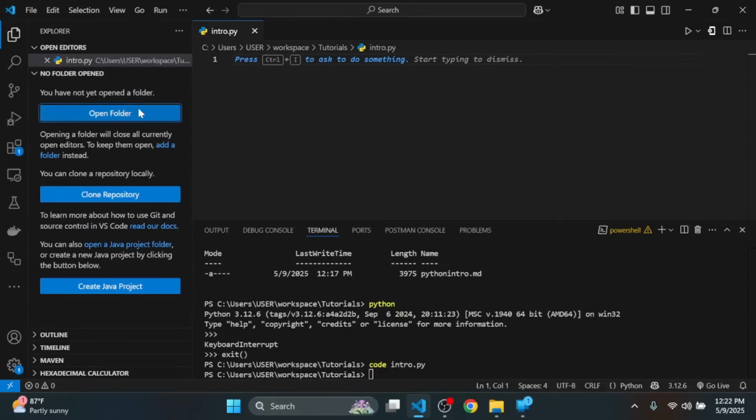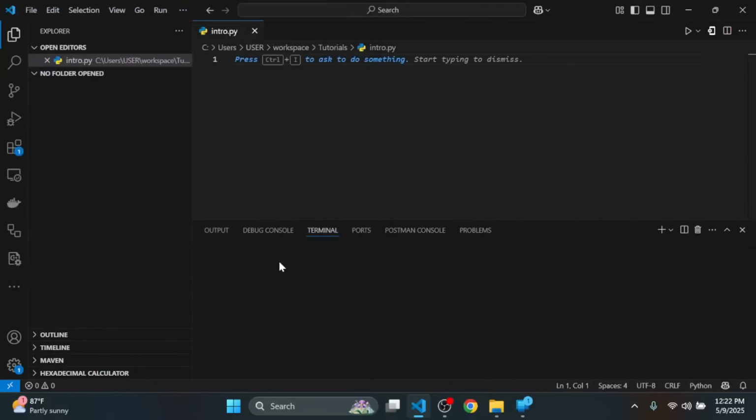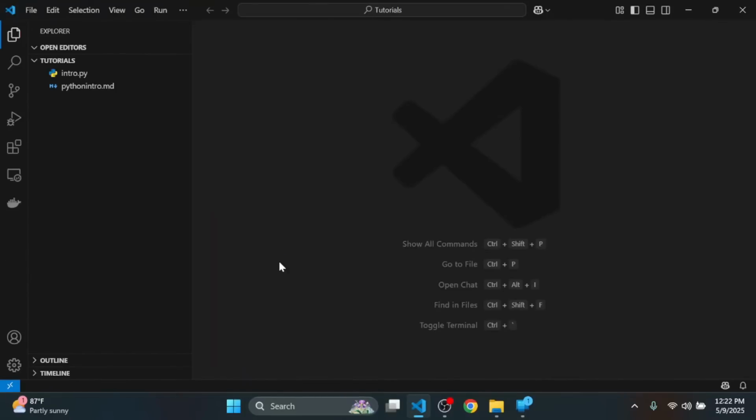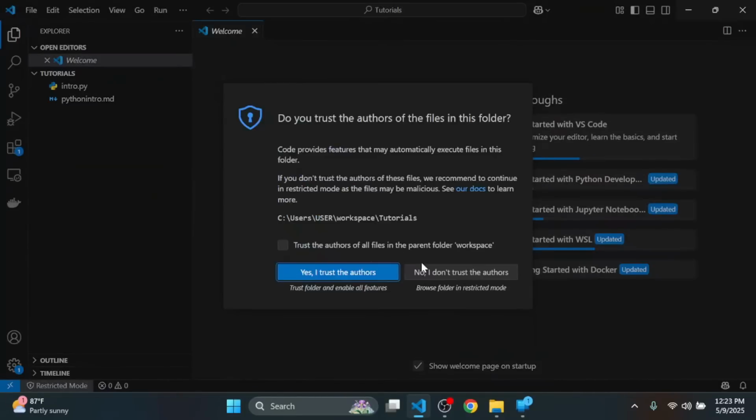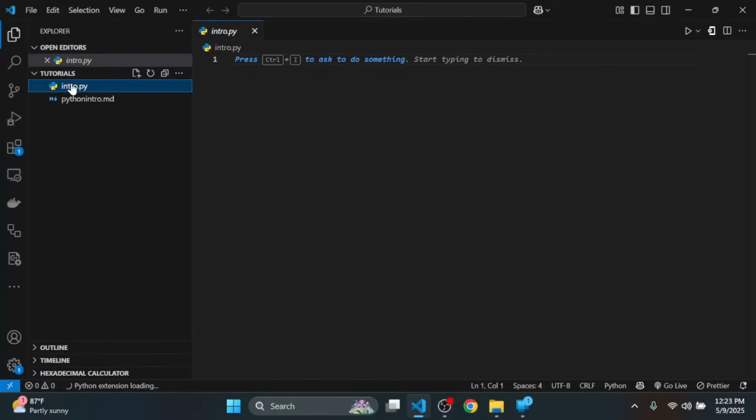Let me open a folder here. I will open the tutorial. You can see, okay, now we have two files right now. The first file, the one we created just now, is intro.py.